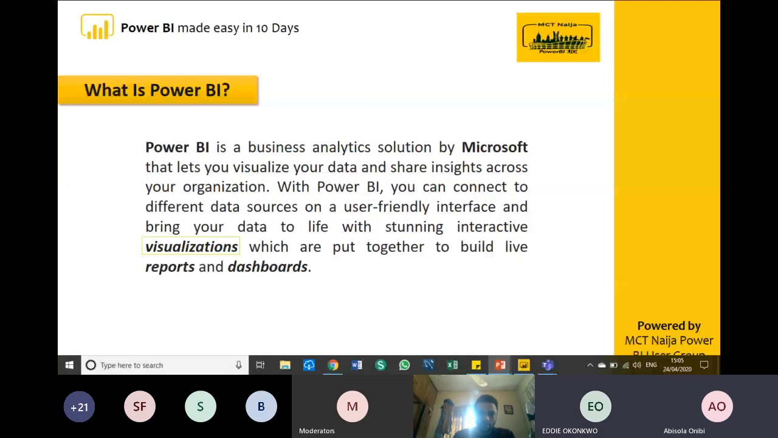So visualizations is a very important aspect of Power BI, and they are put together to build live reports and dashboards, of course. So without visuals, you cannot build reports and dashboards that you share with others. So visualizations is a very essential part of Power BI. That's just what I want to point our attention to. And then I explained here, data visualization is a graphical representation of data.